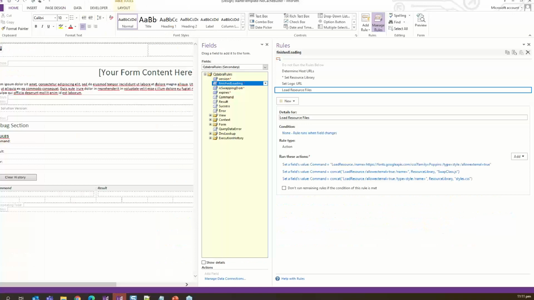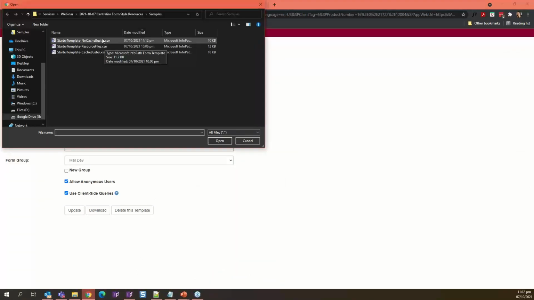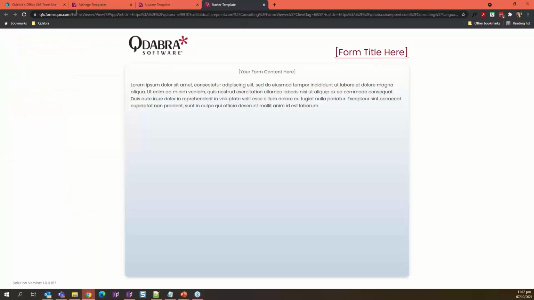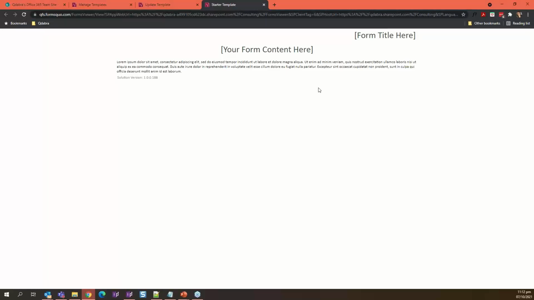So I have a temporary rule up here that is disabled. I'm going to enable this. This just means that all my rules down below are not going to run because I have this box checked: don't run any rules if this condition is not met. So I'm just going to show you how it behaves when I don't have those rules enabled, meaning I'm not using any resource files at all. So here's how it looks. Nothing, just plain, exactly how you see the form content on my form canvas there.